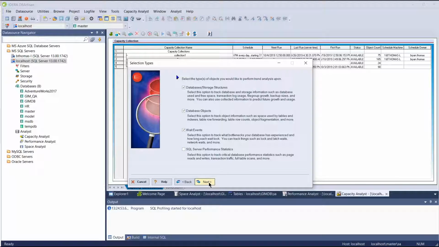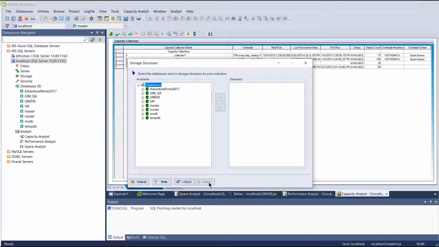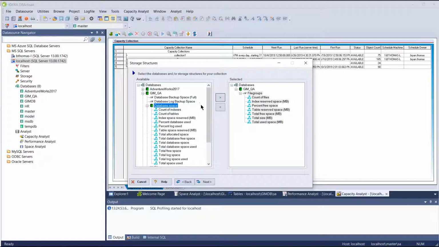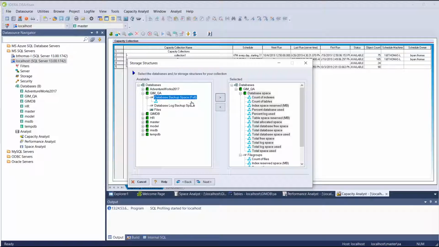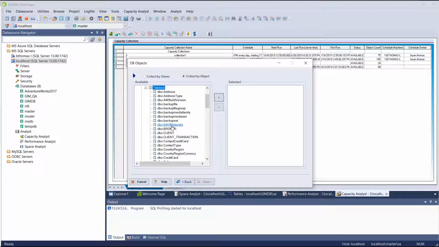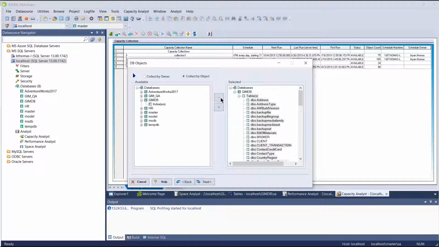So I will select wait events and click next. So now we are looking at the structures for storage. I can go in and look at my file groups, I can look at database space, I can look at the total size of my backup, and then when I click on the next tab we bring up the objects. So if I only want to look at a few tables, I can select exactly which tables I want and bring them across, or I can take them all and bring them across.